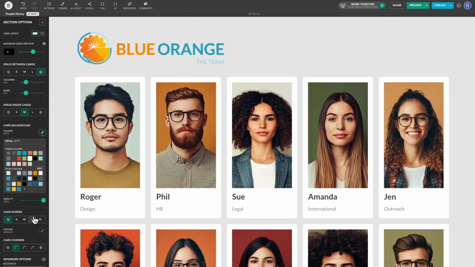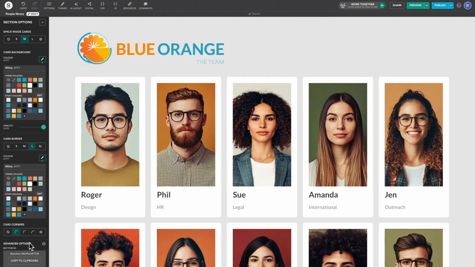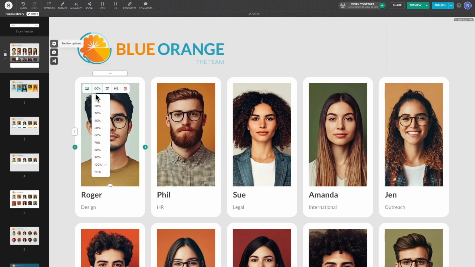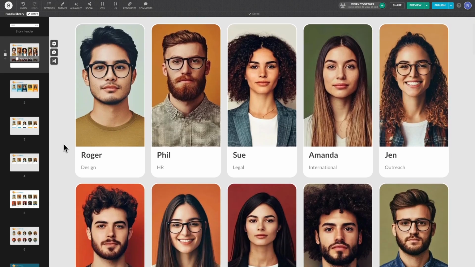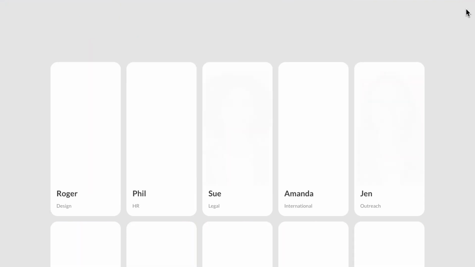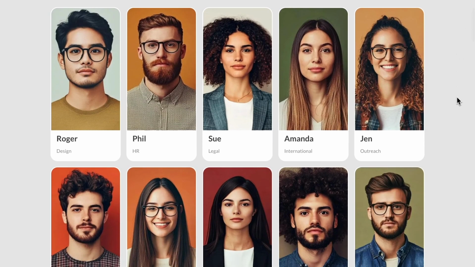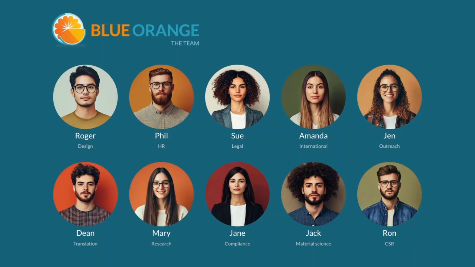Why don't we do some card borders? Ooh, I don't know if I like that blue. Let's make it white. We'll give it some rounded corners, and let's go ahead and make those headshots even bigger. And voila! Okay, you get the picture, the sky's really the limit. Don't forget to hit preview to see how your grid is going to look when it's published. There's so much you can do. Now it's time for you to give it a try.